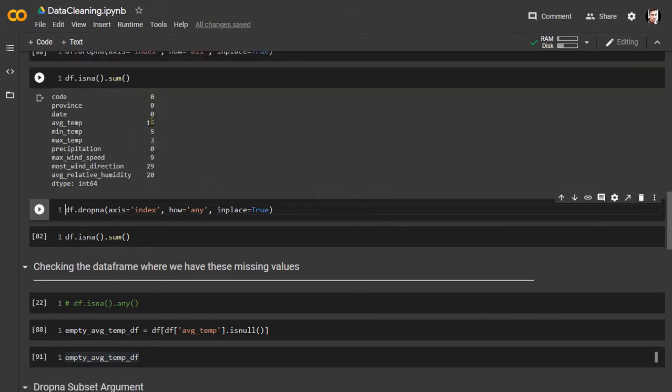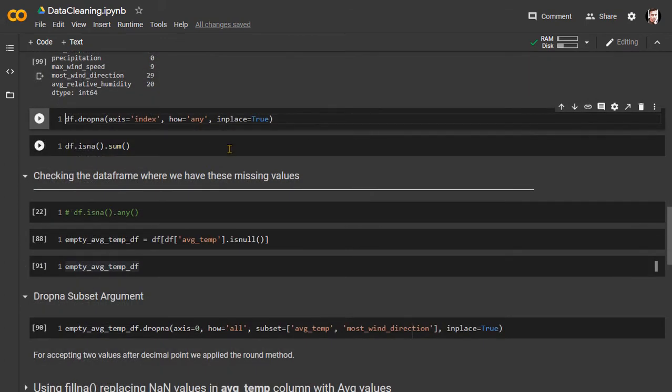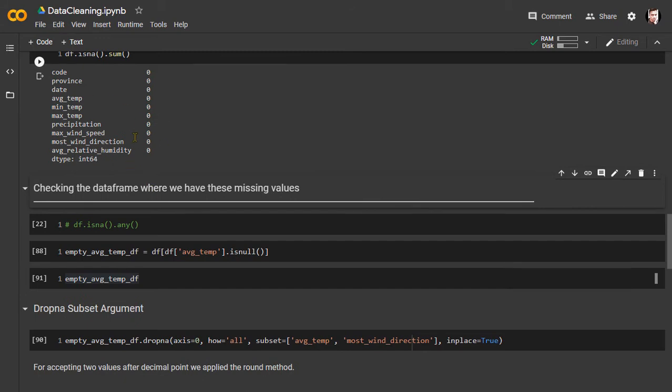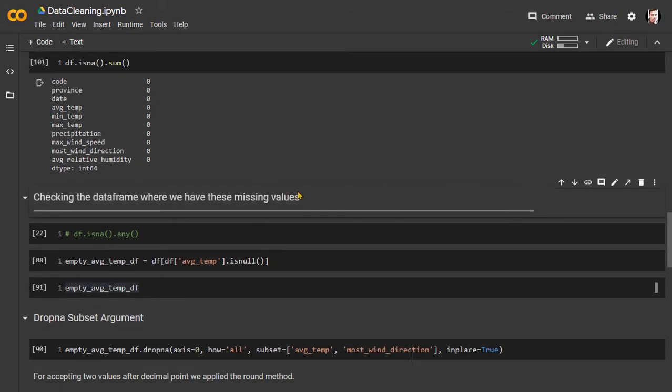As we see, there is no row in the data frame where every value is null. So the dropna method doesn't drop anything. Let's try the dropna method on rows that contain any null value. As we can see, in this case, the dropna method has dropped all the rows that contain any null values.